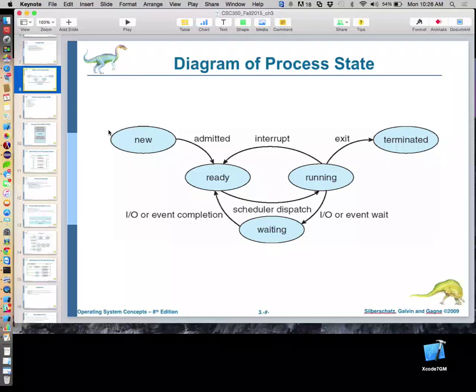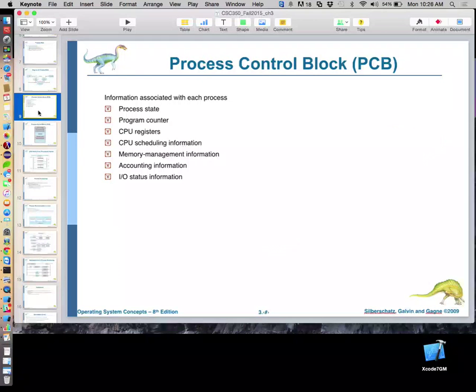Okay, so in any case, when we're talking about our processes, we want to think about a post-apocalyptic Pac-Man controlled universe. All right, so we have this thing called the PCB, the process control block. What does this guy keep track of? Process state, program counter, CPU registers, CPU scheduling information, memory management information, accounting information, I/O status information.